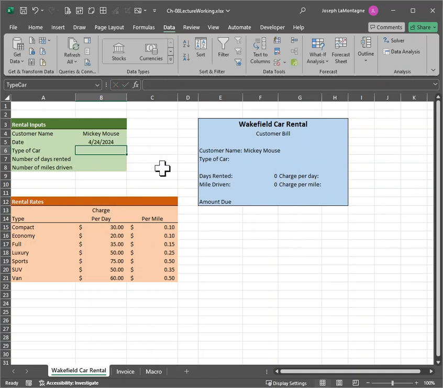So the next one is type of car. Now this is a validation, but we're going to be doing what's called a list. And they have the ability to rent these cars. And we have a little lookup in the blue area that's going to calculate what they owe. And when you have these kinds of values here, since we are using a lookup value, if there's a misspelling, then it may not work. And since you have so many values here, we're going to create what's called a list.